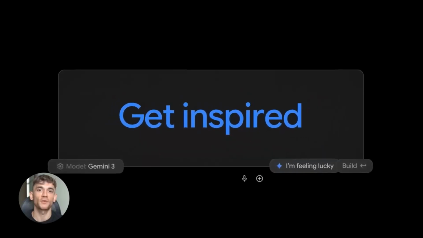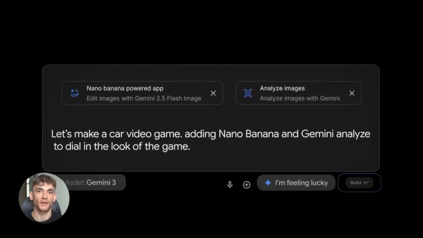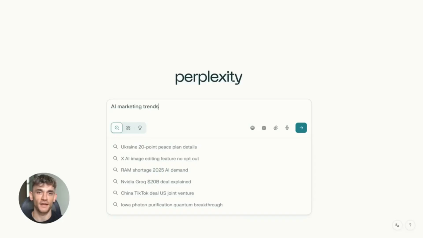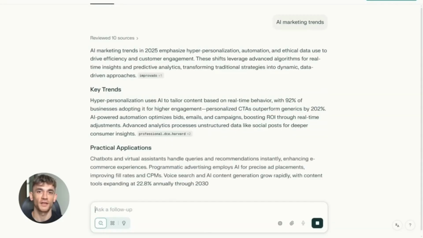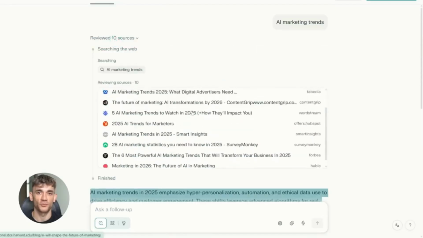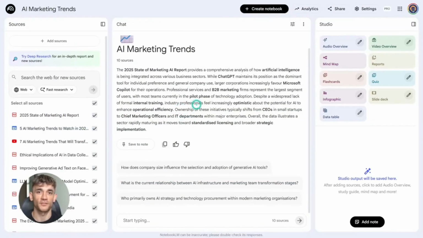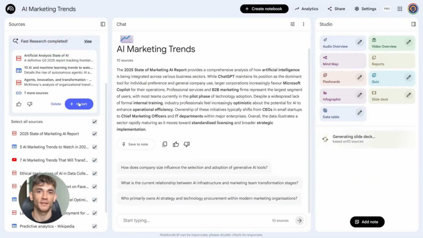Now let me show you the ultimate workflow. This is how you use all three tools together. Step 1, go to Perplexity and search your topic. Let's say you're researching AI marketing trends. Perplexity will pull up the latest information with sources, copy those sources. Step 2, open NotebookLM and upload those sources. You can paste URLs, upload PDFs, whatever you have. NotebookLM will read everything and understand it.